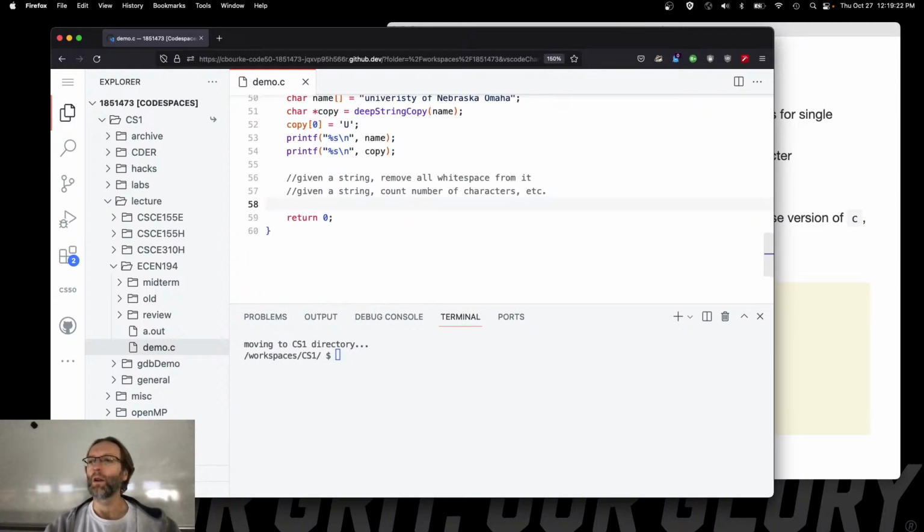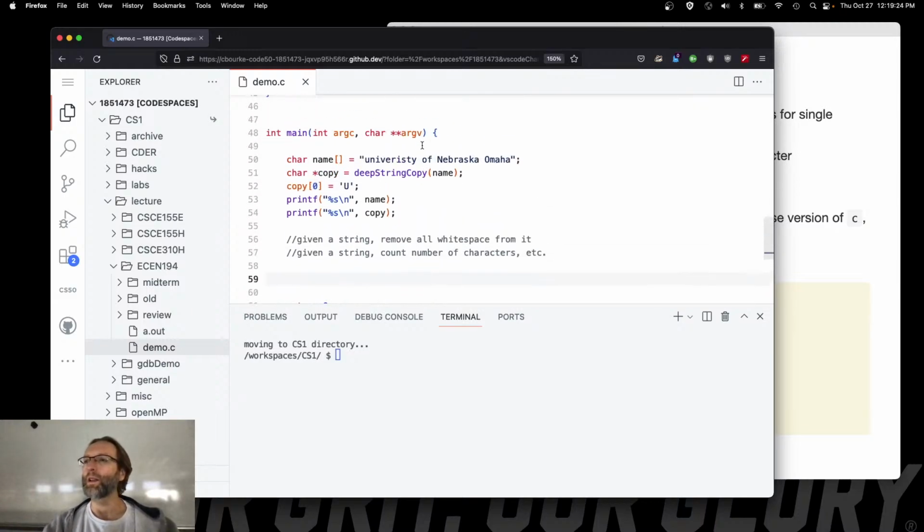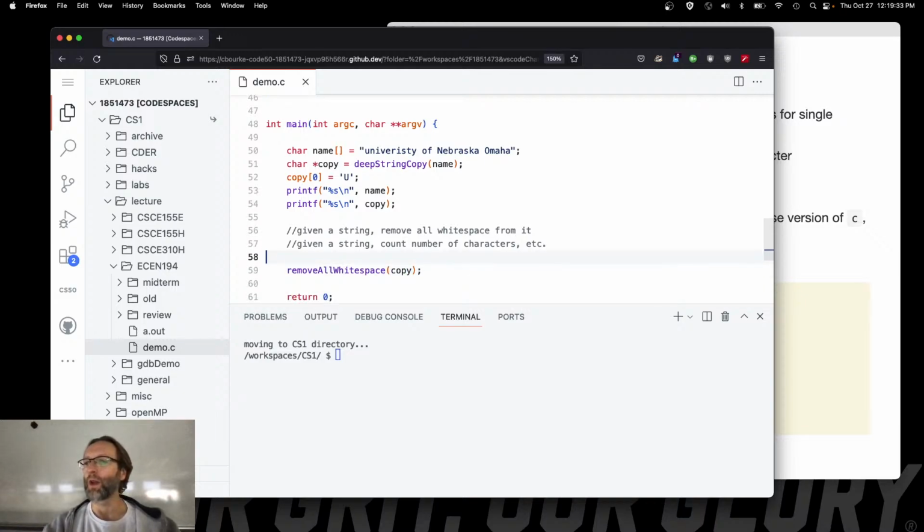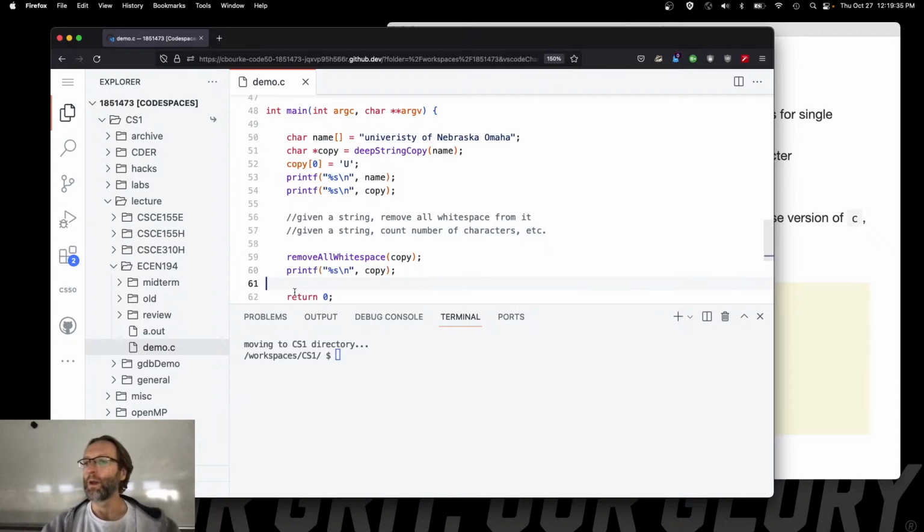Let's come down over here, and let's go ahead and remove all the white space from, let's see, I changed the copy. So let's remove all white space from copy. There we go. And then we'll print out the copy again, making sure that I designate it.